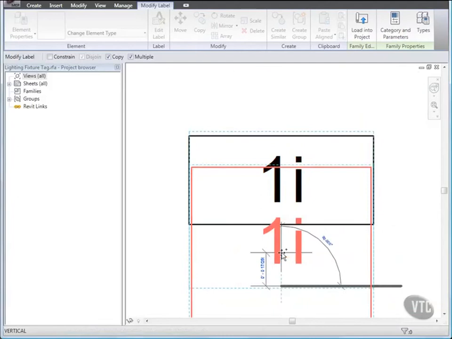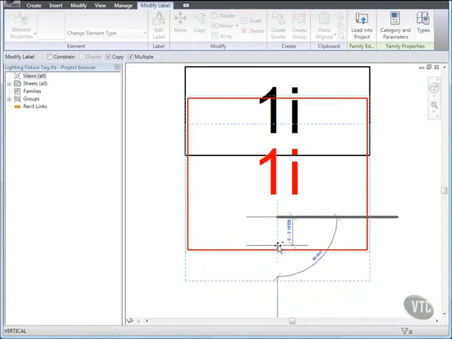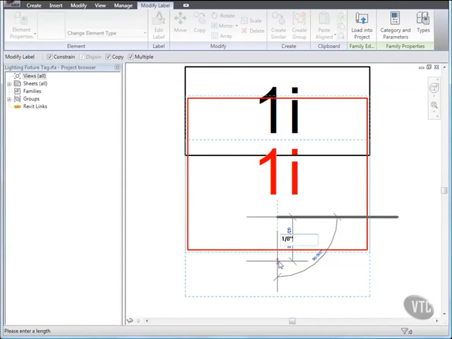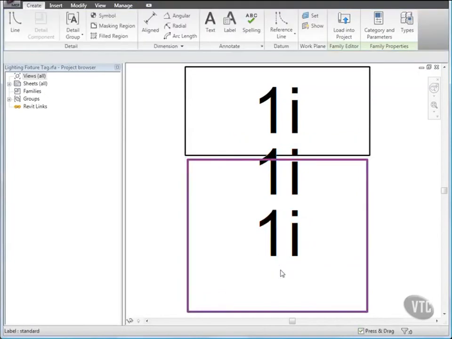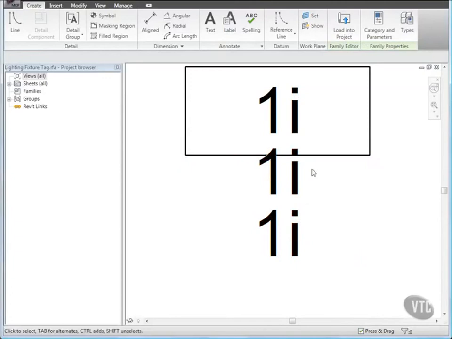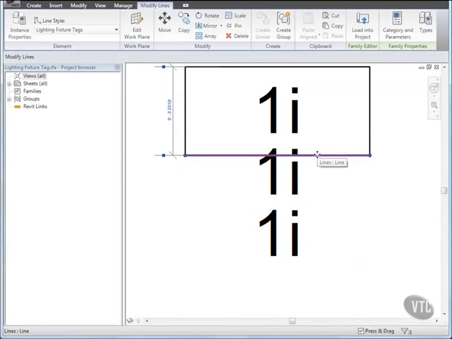Then create a second copy 1/8 of an inch down from the first. Then press Escape. Then select the bottom line of the bounding box and drag it down so that the box contains all 3 labels.